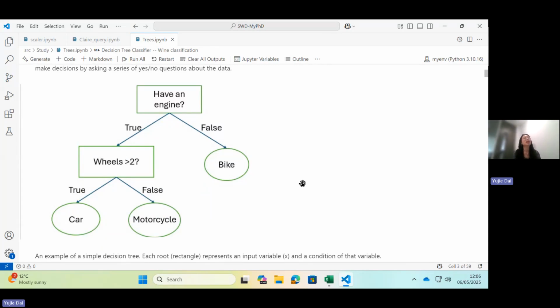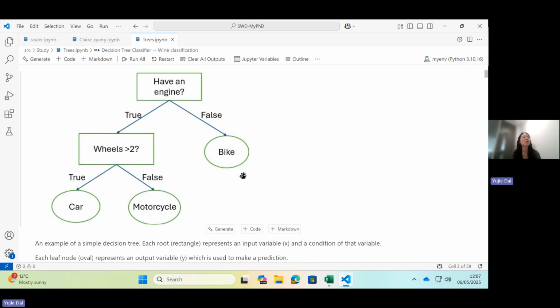Based on this decision tree, the first question the model is asking is: does it have an engine? If true, how many wheels does it have? Does it have more than 2 wheels? If true, it will be classified as a car; otherwise it will be a motorcycle. But if it doesn't have an engine, we will just classify it as a bike. So this is a very, very simple example.